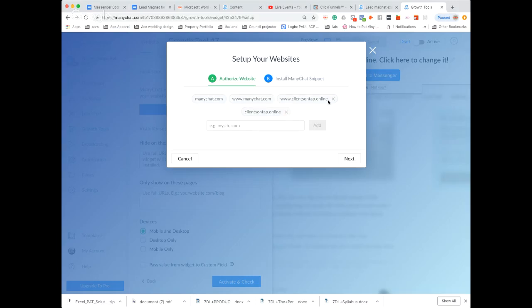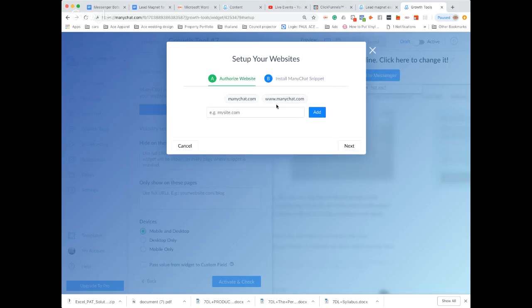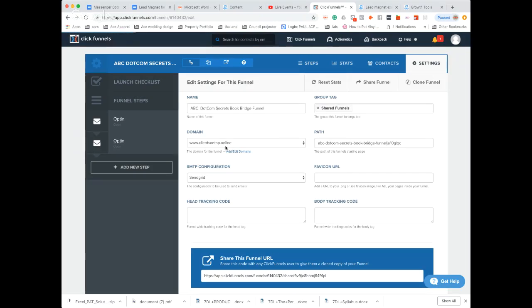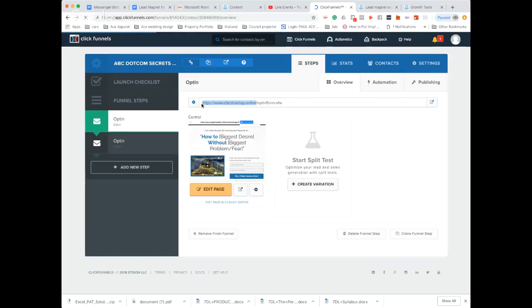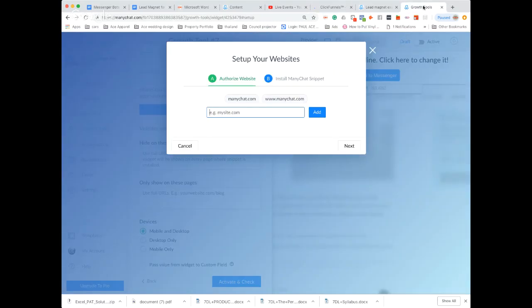You'll notice on here what we need to do is we actually need to authorize the website. So whatever your domain is, I'm gonna take this one, and we just head over to ClickFunnels, and I am gonna take this domain that I've had for a little while. Don't really use it, which is clients on tap.online, and then we're gonna go back to the growth tool. We're gonna add that.